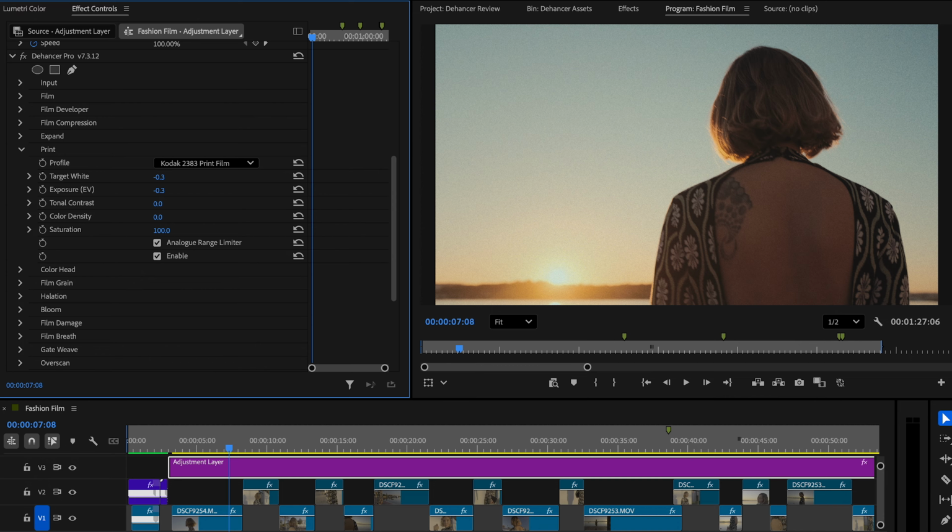I'll reduce the exposure to minus 0.4 and the tonal contrast to minus 8, whilst keeping my eye on both as they affect each other. I'll reduce colour density to minus 20, which lowers the saturation of significant colours to a greater degree, and I'll leave saturation at 100.